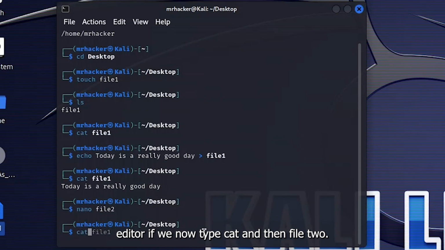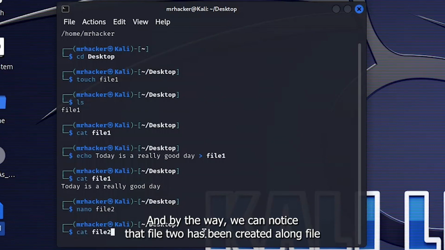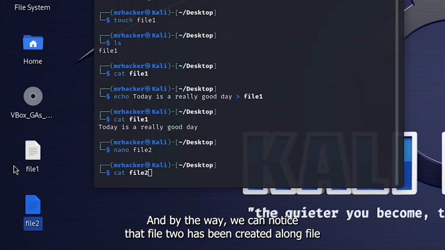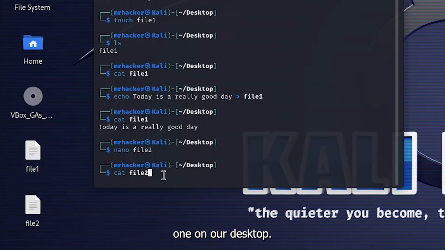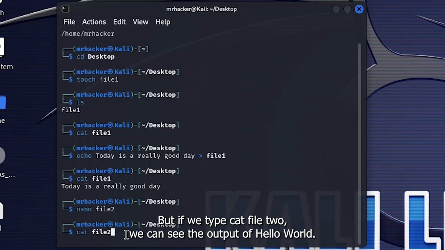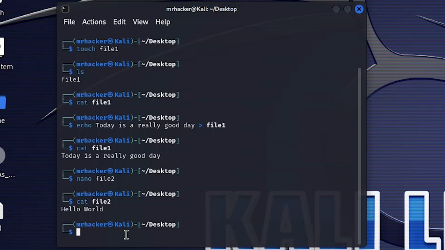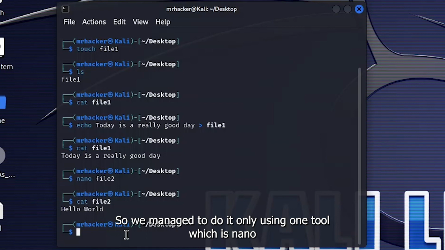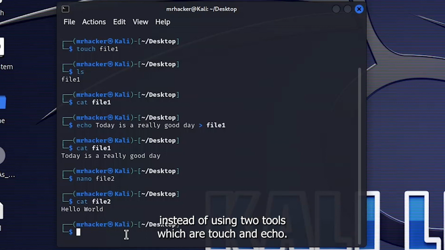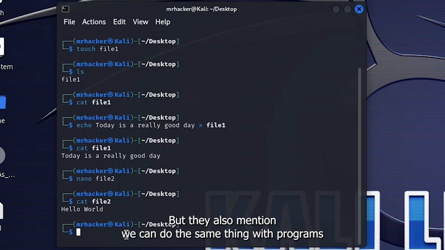If we now type cat and then file2, and by the way, we can notice that file2 has been created alongside file1 on our desktop, but if we type cat file2, we can see the output of hello world. So we managed to do it using only one tool, which is Nano, instead of using two tools, which are touch and echo.